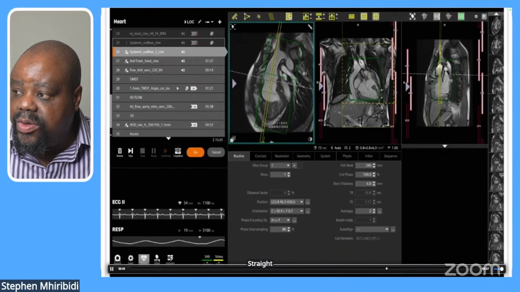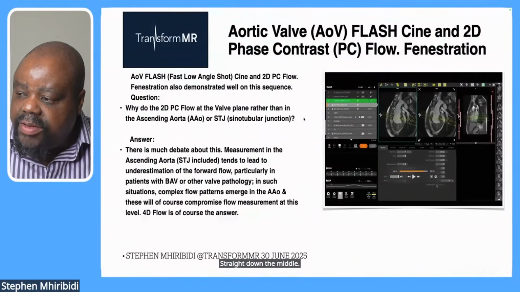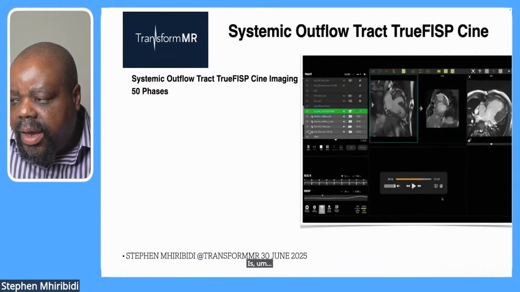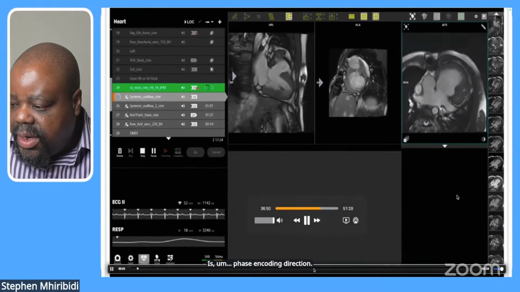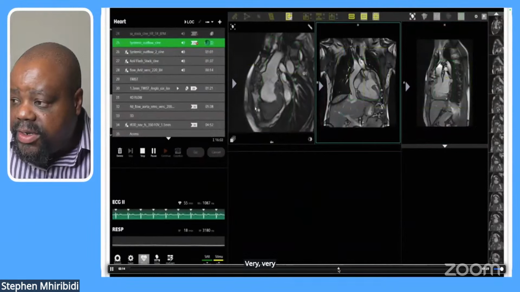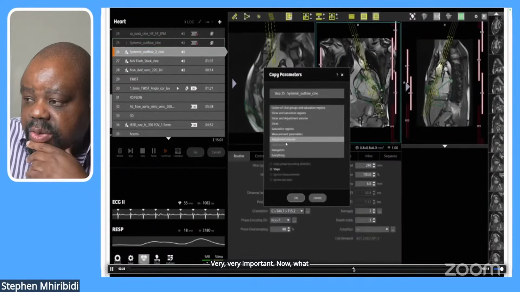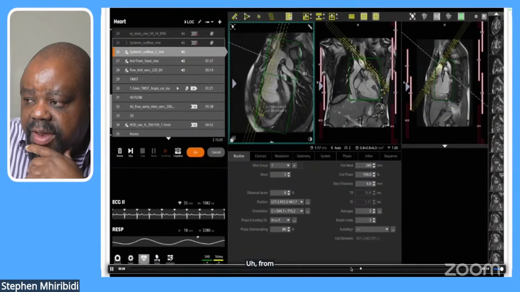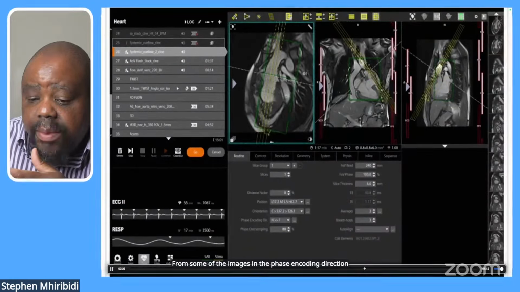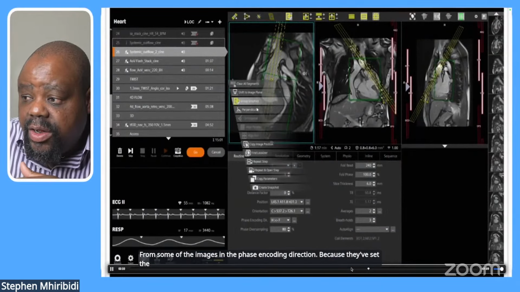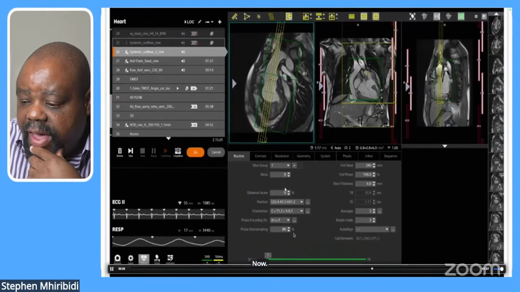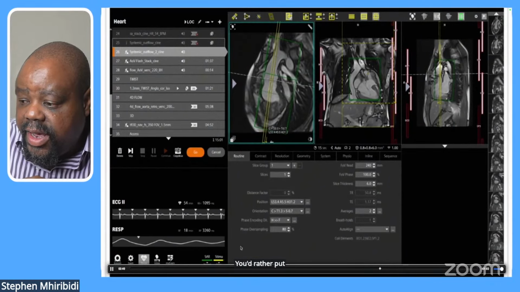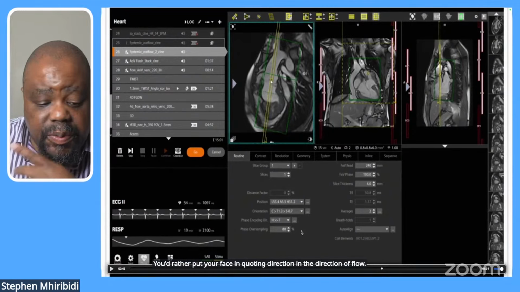Straight down the middle. Oh, something else I need to mention on this is phase encoding direction. Very, very important. Now, what tends to happen is people get a lot of artifact from some of their images in the phase encoding direction because they've set the phase encoding wrong. Now, as a rule of thumb, not always, you would rather put your phase encoding direction in the direction of flow, especially where you have high flow.